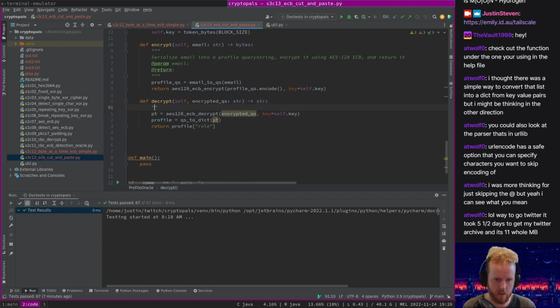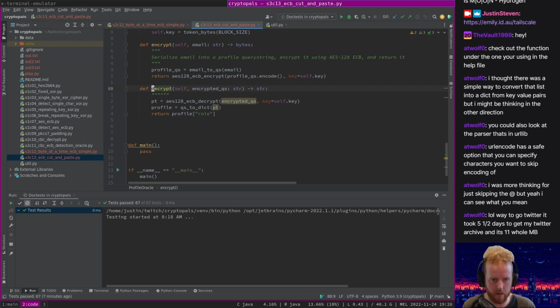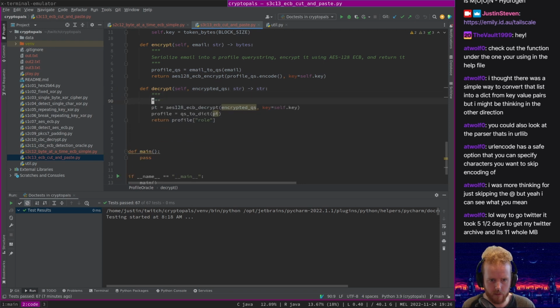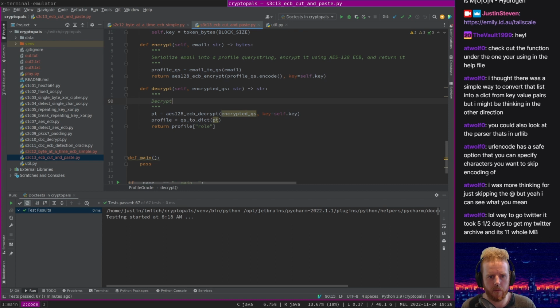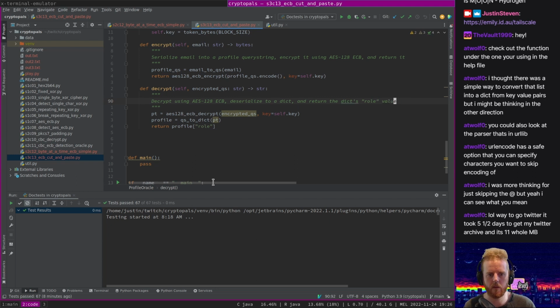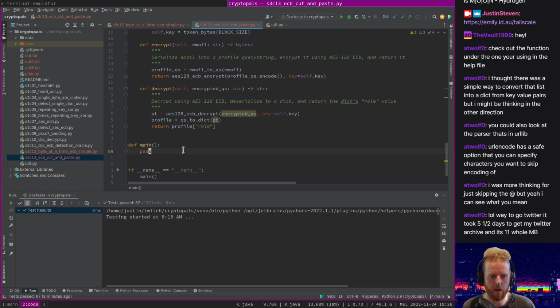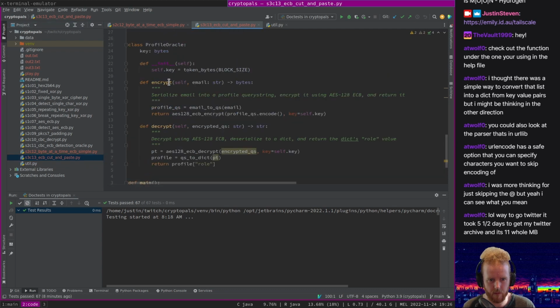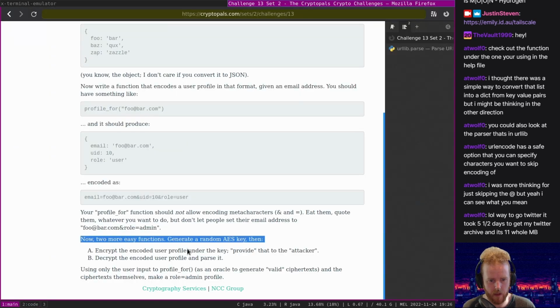So decrypt. I'm going to delete these. Decrypt. Delete those two. Decrypt using AES 128 ECB. Deserialize to a dict and return the dict's role value. So now our goal, do we need, no, we don't really get given good test cases for these.